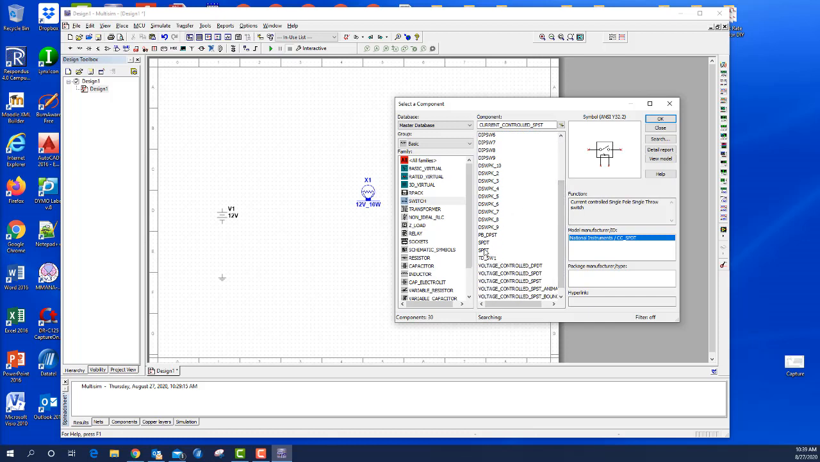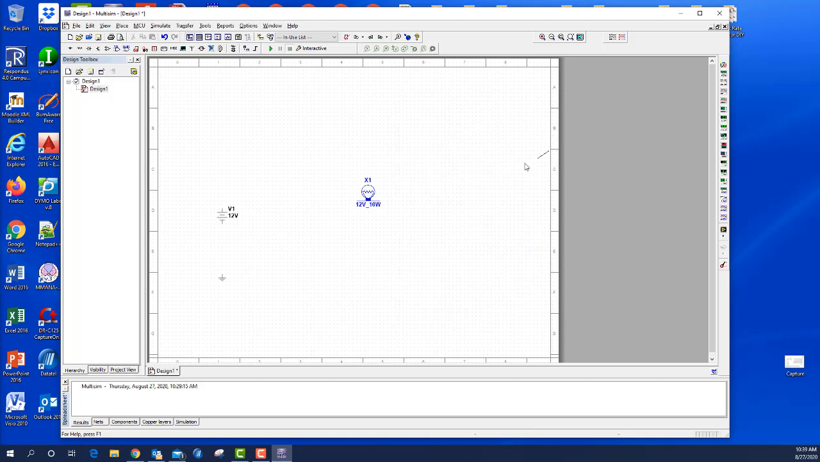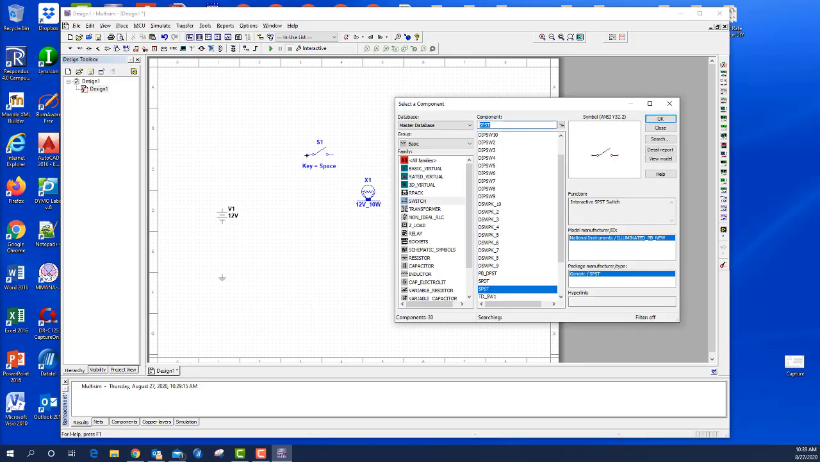SPST, which is right here. SPST. And there's the symbol for it. So let's click OK. And there I have a switch. And let's put it right here. Like so. And I think we're done.